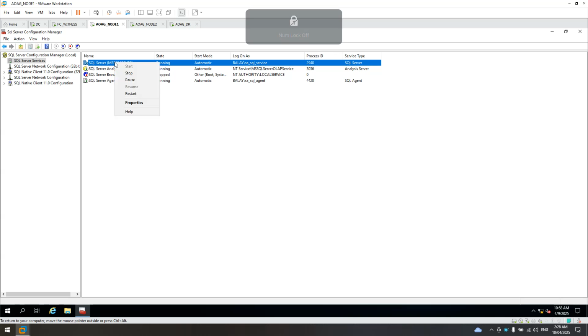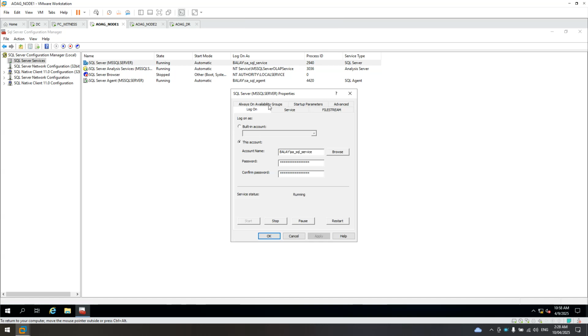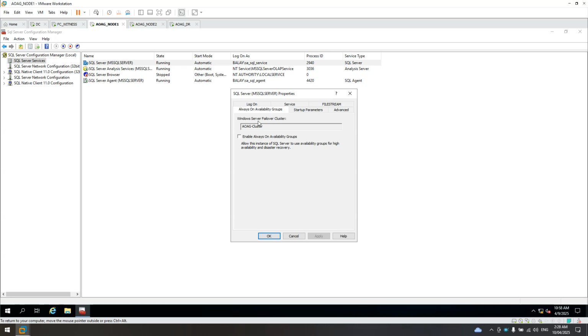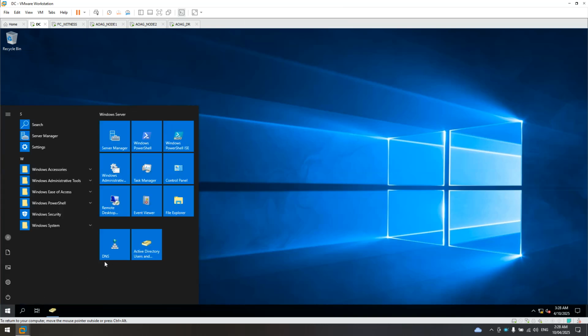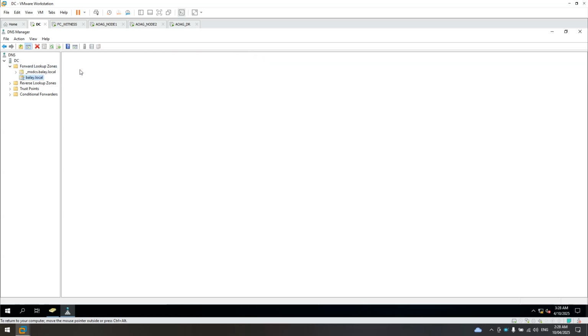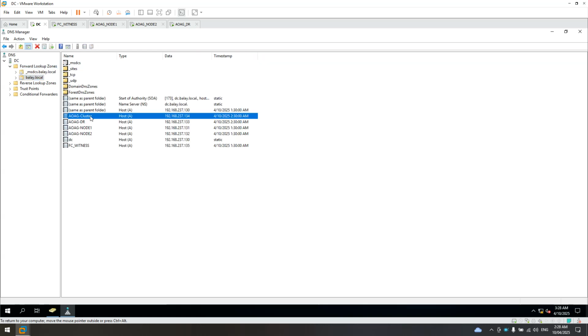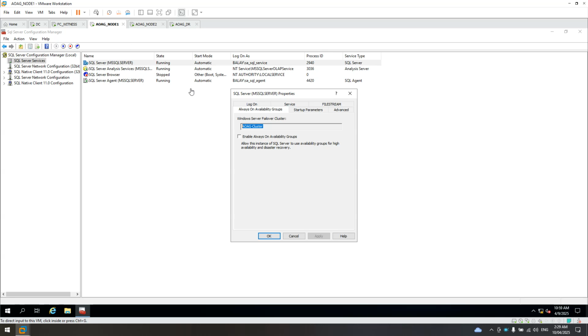So right now let's go to node 1. Under the SQL Server service, right click, properties. Under the Always On availability group, see the one it's using, the AOG cluster. In the domain controller, under DNS, let's minimize this one. Under DNS, under local, see the one, AOG cluster. This is the one that we configured before we initiated the installation of SQL Server on these three nodes.